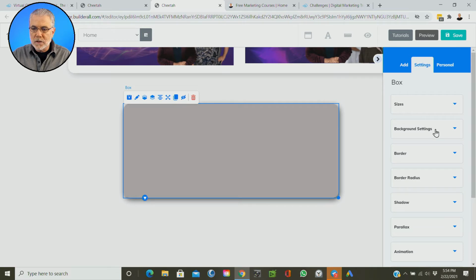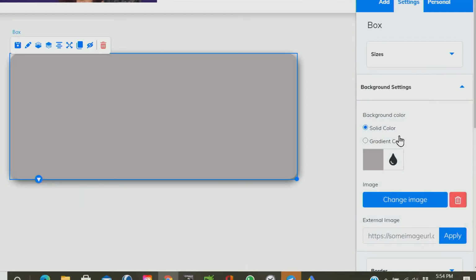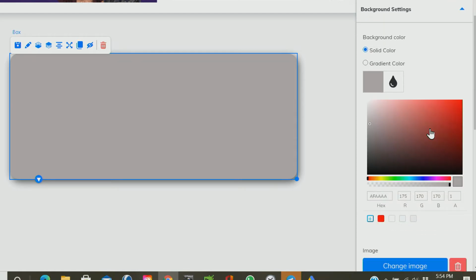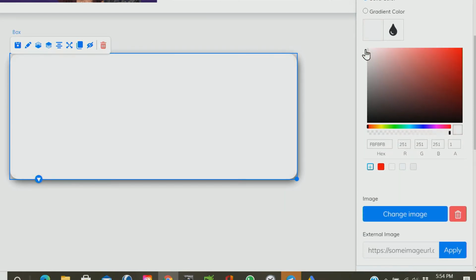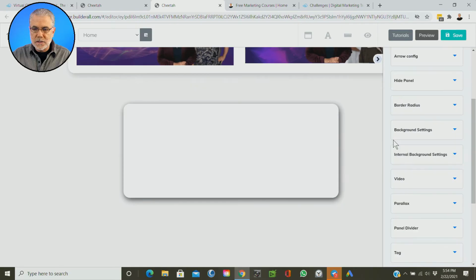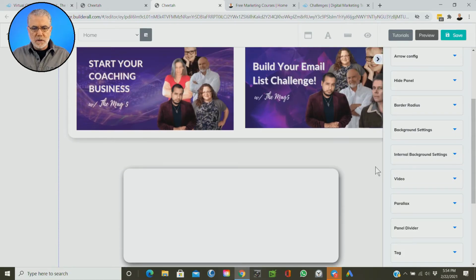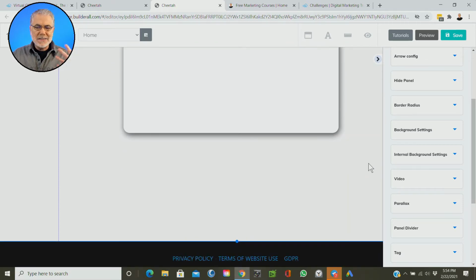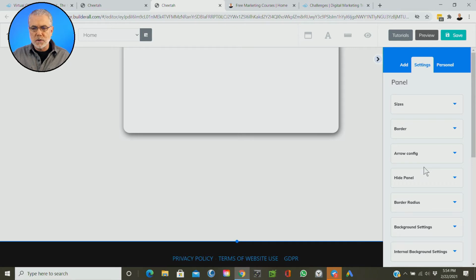So we're editing the box. We go to background settings, and we're just going to change the background color. We're going to change that to white, and you're going to really see that shadow pop out right now. And that really gives it, it's really standing out. So this is some pretty easy stuff to do, and that's really why I wanted to show you.